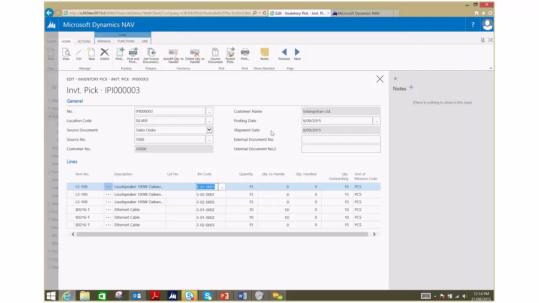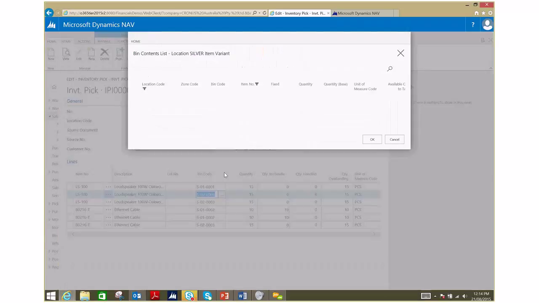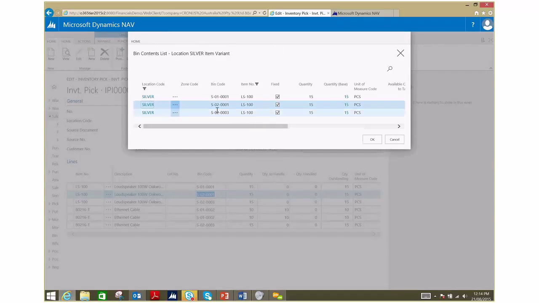The warehouse worker can also choose to adjust the bin. So if the system has told them to go to a bin in the pick face and for some reason that is not available, then they can simply choose another bin from the list, which will be given to them, and adjust that on this document, which will then flow through to the rest of the system.